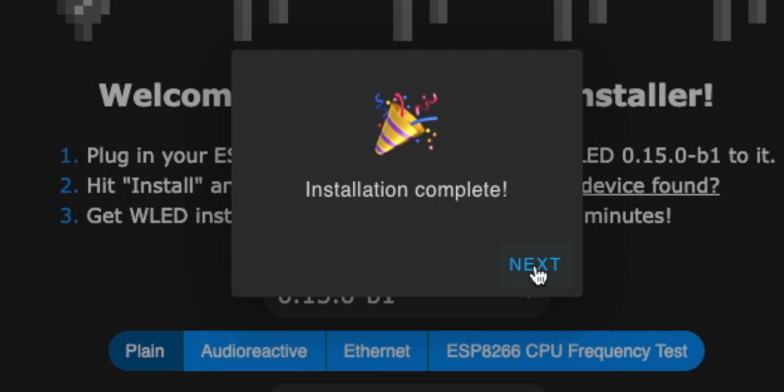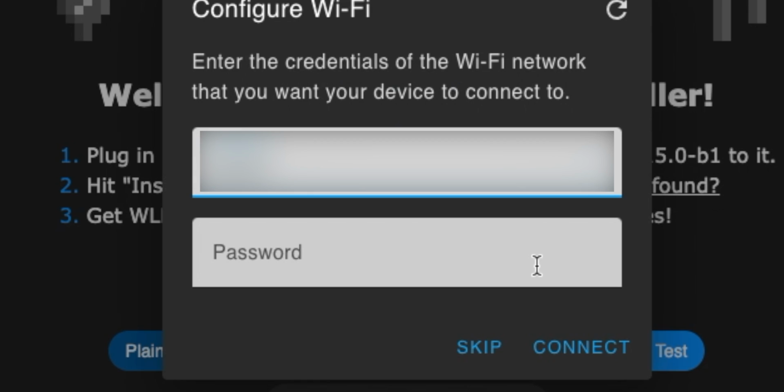Okay, installation complete. And I hit next, and now it asks you to put your Wi-Fi in.